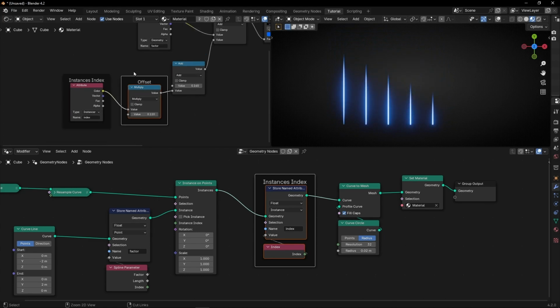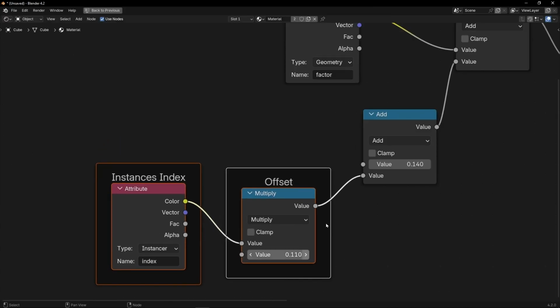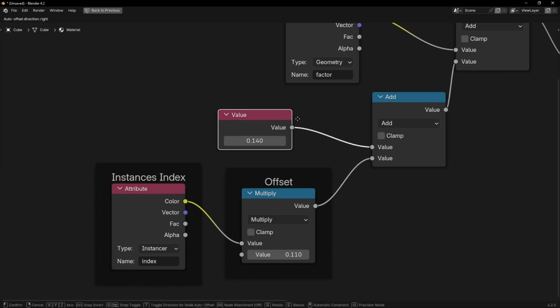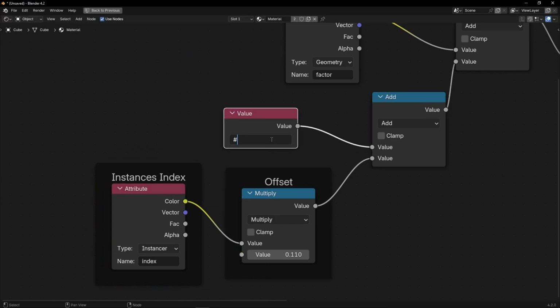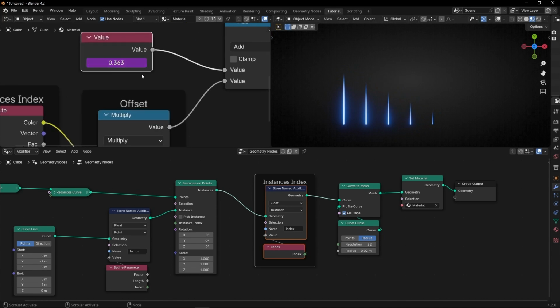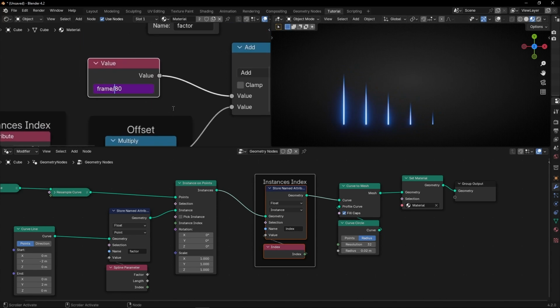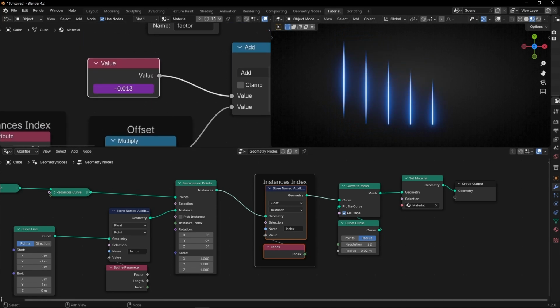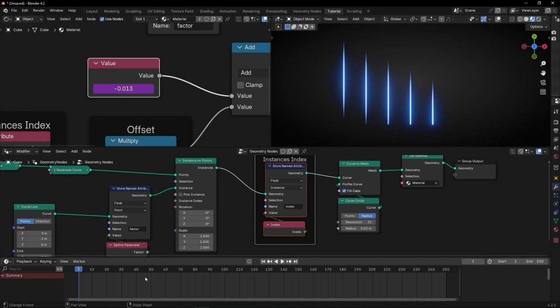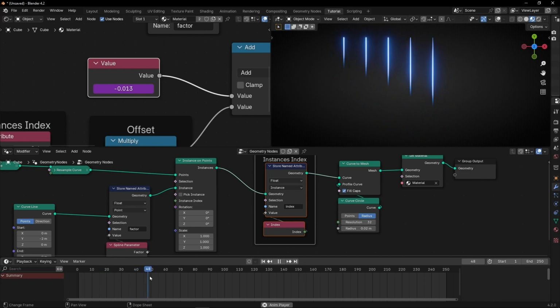By the way, we are going to add a driver here. Let's use a single value, and let's write something like frame divided by 80, for example. And let's see how fast it is. Okay, I want it in the other direction, so let's make it negative. And now let's use the timeline, because we want to see the animation. So we have this animation, we can make it faster, don't worry.